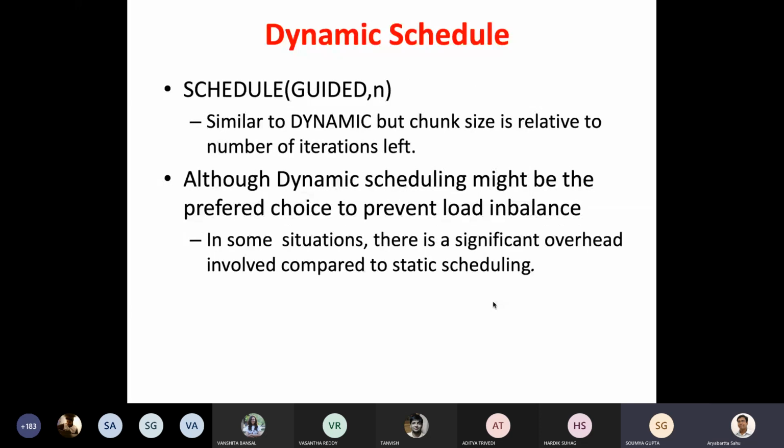Although dynamic scheduling might be the preferred choice to prevent load imbalance, in some systems there is significant overhead involved as compared to static scheduling. So static scheduling is much simpler. But if you know that your operations per iteration vary over different iterations, then it's better to go for dynamic scheduling. Is this clear?